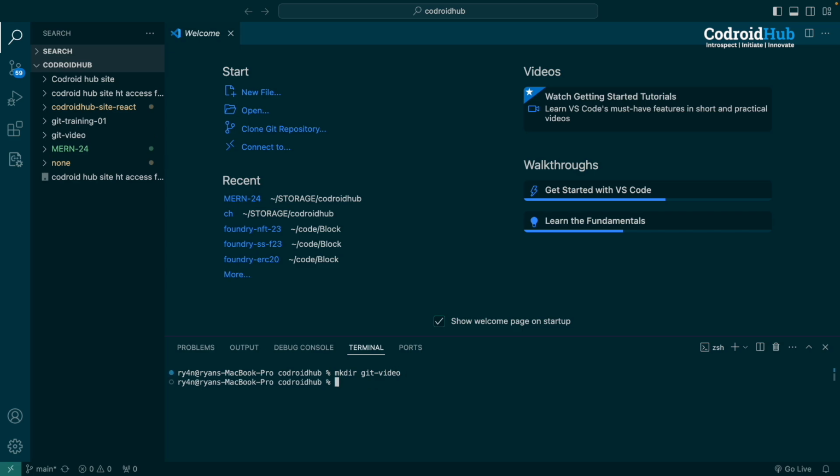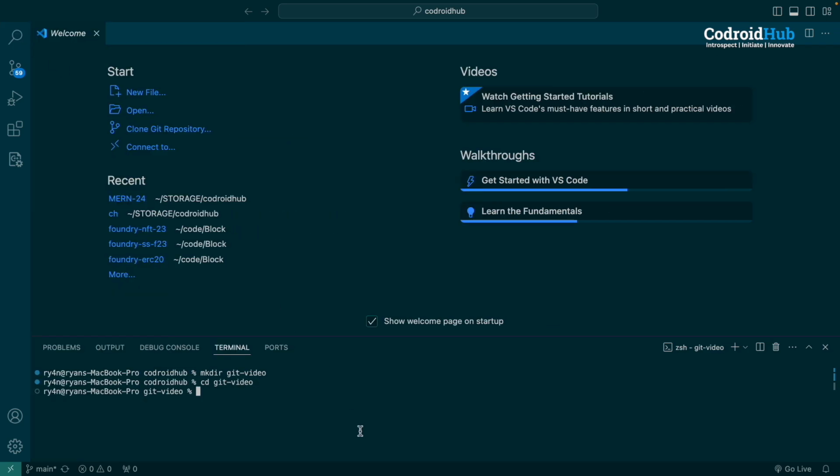And let's switch to that folder, to that directory, by doing cd git video. So now we're in this folder. So next, what we're going to do is we are going to initialize a new repository. So we do that by typing git init. It says it has initialized an empty Git repository, meaning it has created a hidden .git folder.